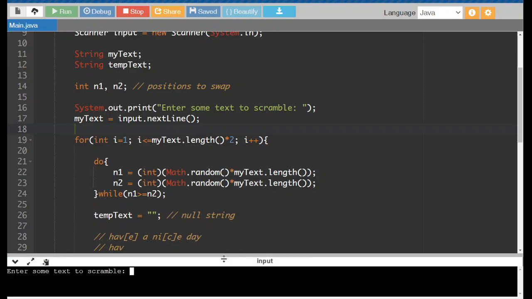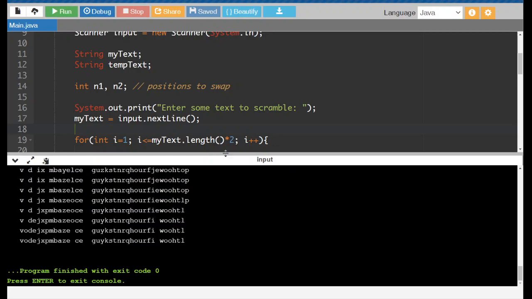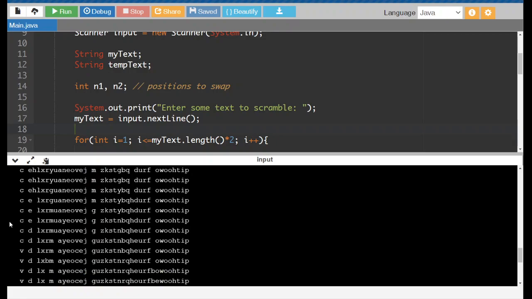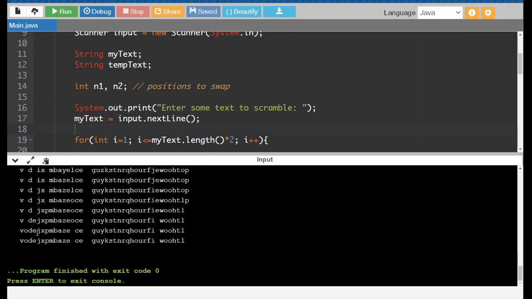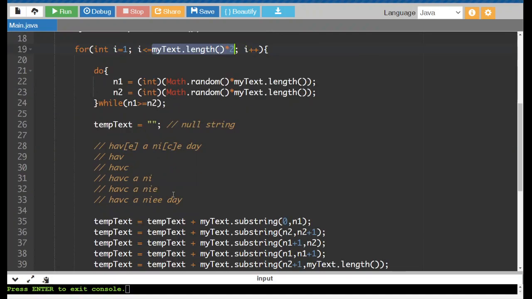So I'm going to put in the same text, the quick brown fox jumps over the lazy dog. And yeah, I like that it shuffled all of the spaces to the beginning of this. But by the time we get this finished, this is pretty unrecognizable as something that used to be a piece of text. So anyway, you may want to do something like this where you're varying how much work you're doing based on the length of the string.